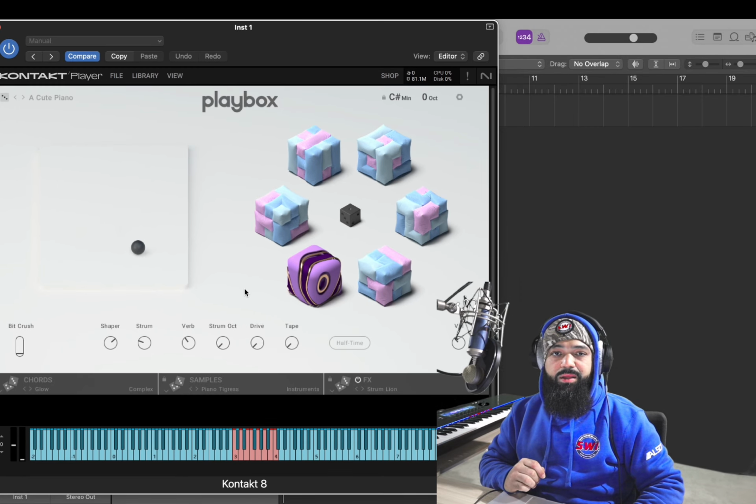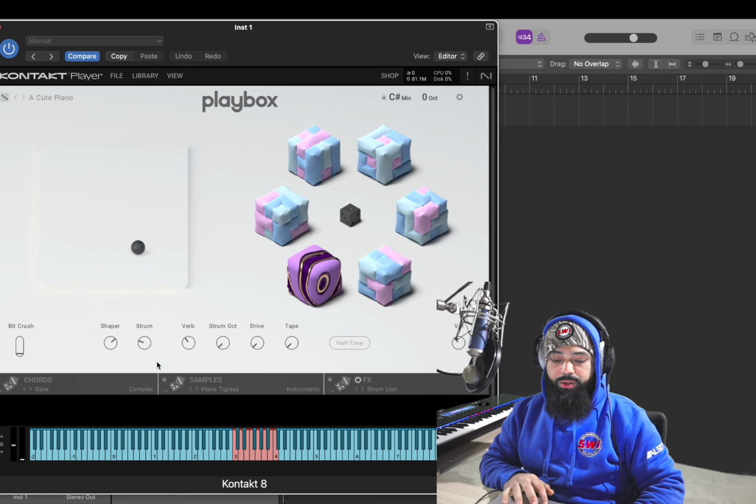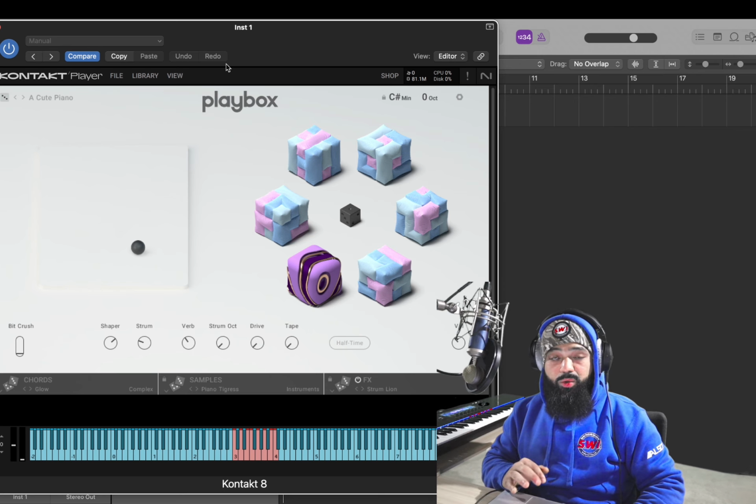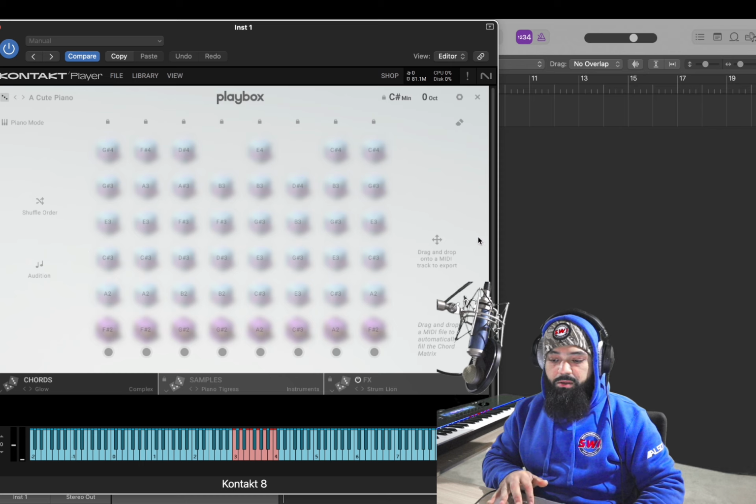So the Playbox Synth has three main categories. Down here you have chords, samples, and effects. So these are your three main tabs. This main page is just a visualization. There's 8 chords. If you go into chords here, there's 8 sets of chords. In total, there's 200 chord sets.